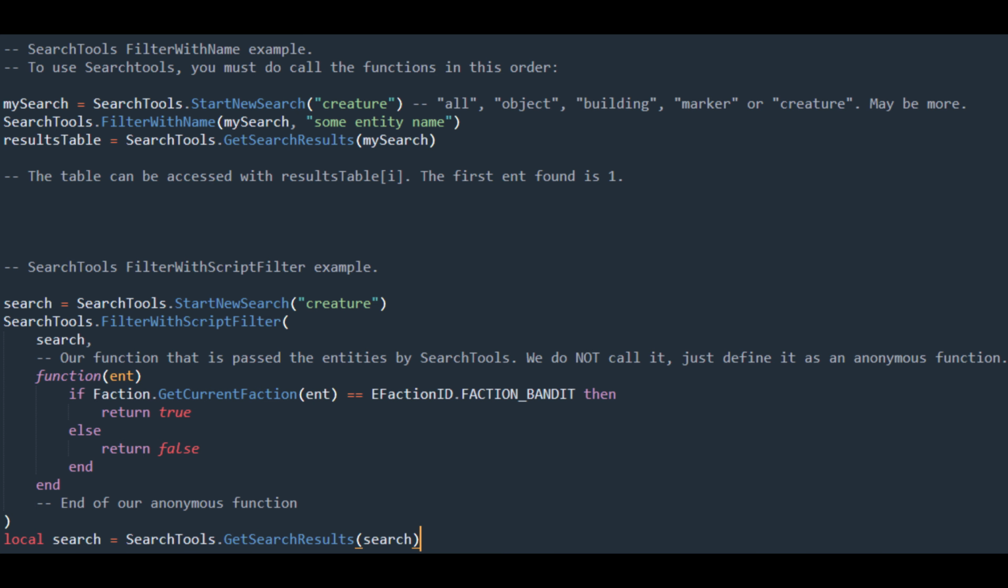SearchTools is a very convenient way of finding entities within a map. It's actually quite powerful. When you search, you can filter by an entity's name, position, EC type, which we'll get to in a moment, and most importantly, by script. When you filter by script, you pass a function as the second argument to the search. The search will then pass your function every entity in the level, one at a time. You can then perform comparisons on the entity it passes.